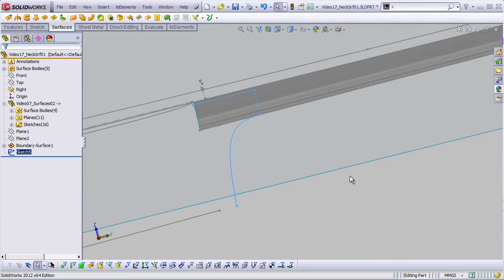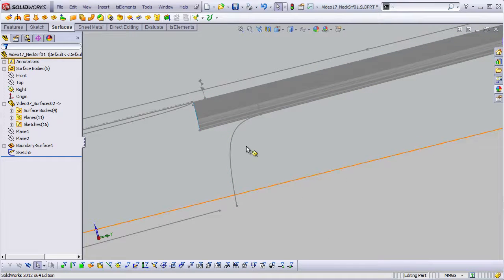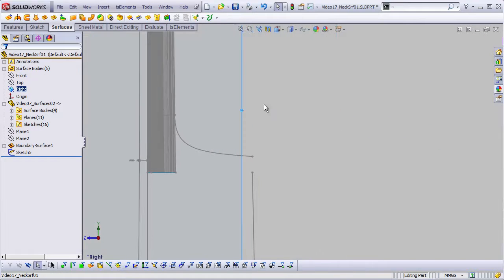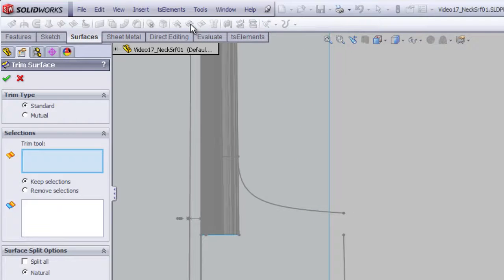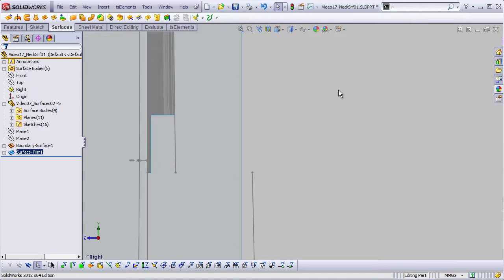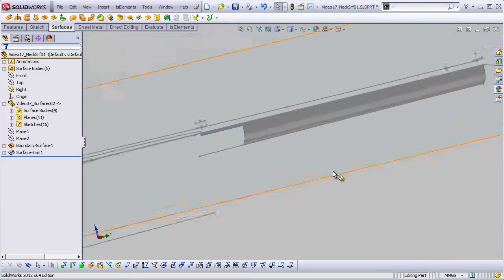And now we're actually going to use this. The first thing is to trim this surface. So I'm going to grab my right plane, Control 8 to look normal to that plane. Then under my Surfaces tab, I'll grab my Trim Surface tool. In standard mode, I'll use this new curve I just created as my trim tool. Then I'm going to click the part that I want to keep. You can see I have Keep Selections selected here in my trim tool. Click OK. And now we have a little notch cut out of our neck.